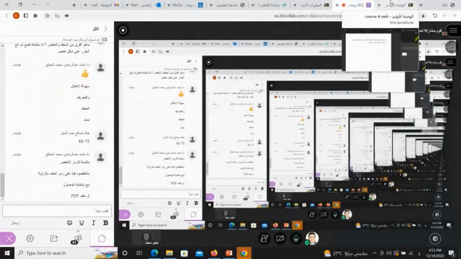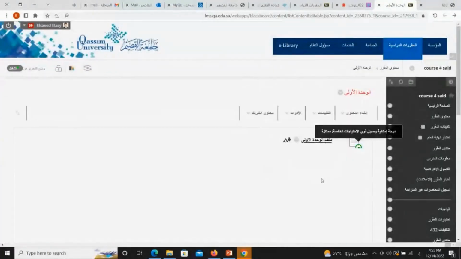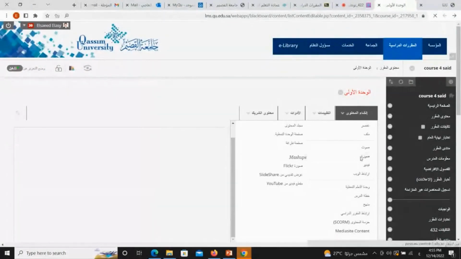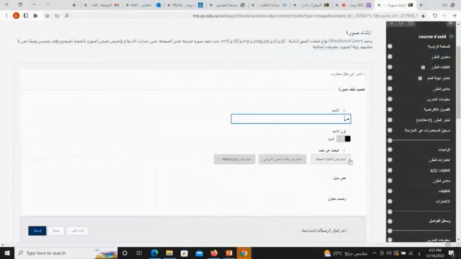All right. Or the files, as Dr. Ahmed says, or the PDF file, for example. So if I come now to create an image, let's go ahead and create an image so you can see it better. I'm going to create an image and name it image. Now, I'll browse the local files and choose an image.